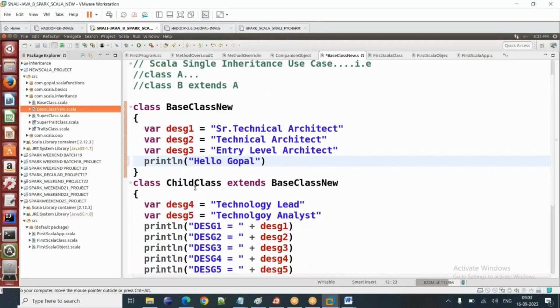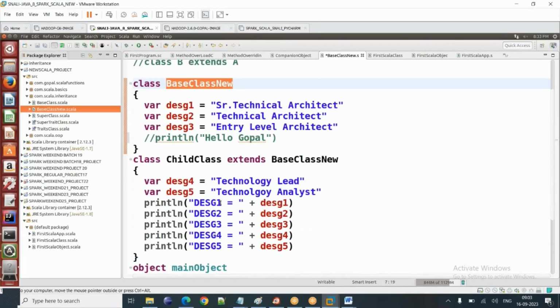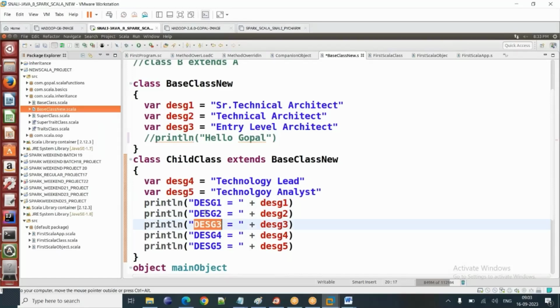I have given some printlns as well. It is just an experiment only. Now, the child class I'm defining here extends the base class new. Look here, it extends the same parent class. Here I define two designations, and I print designation 1, 2, and 3 as well. But they are not part of this particular child class. They belong to the base class only.